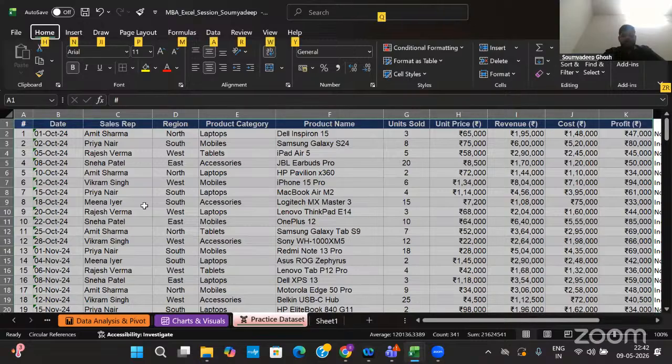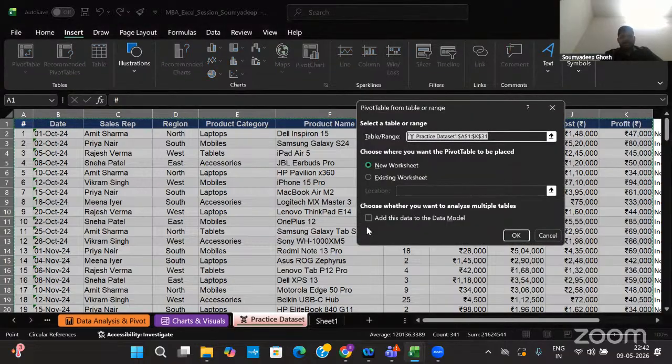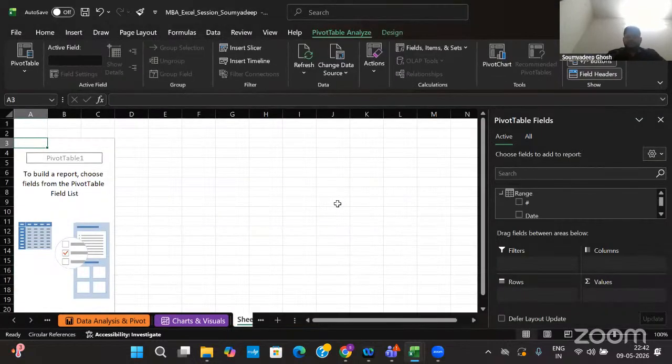The keyboard shortcut is Alt N V then T. This table is already selected. I'm creating it on a new worksheet and I'm just clicking this checkbox, add data to the data model. I'll tell you what happens next. See, the pivot table has been created.